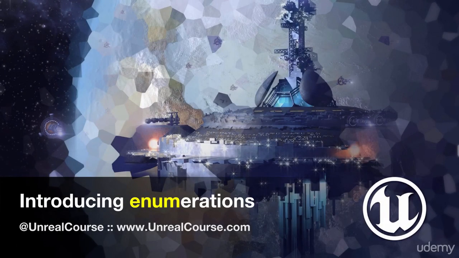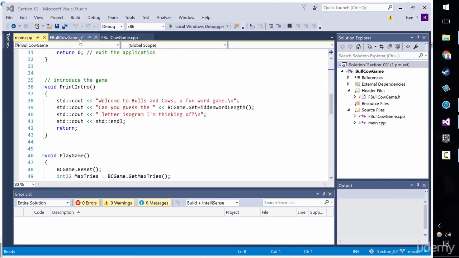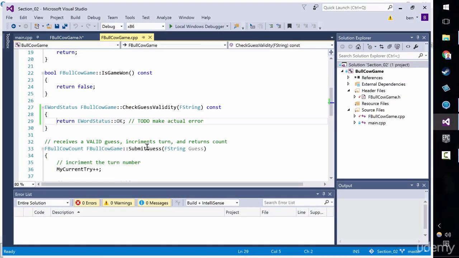So welcome to introducing enumerations. I'm going to be explaining what an enumerated type is, how we can use it to encode meaning, how it makes our code more meaningful and readable, and also introduces C++'s enum class, which is pretty cool. And at the end of it, we will be able to do something like this.